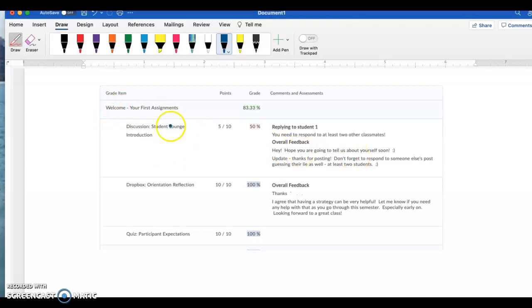You can see here that the student got a 5 out of 10 on the student lounge introduction. But here's the important part with the feedback. It says you need to respond to at least 2 other classmates. That's the first thing. And so I said here, hey, don't forget to respond to someone else's post guessing their lie, at least 2 students. That suggests that this student needs to go back and respond to people, and then the teacher can improve their grade.